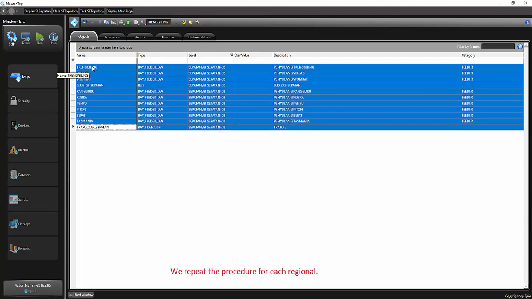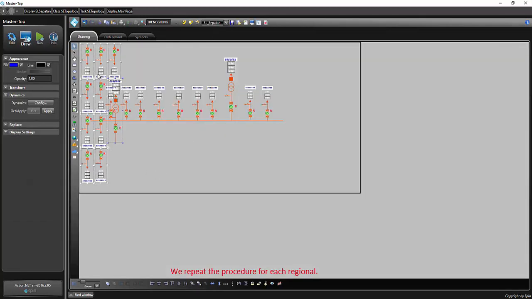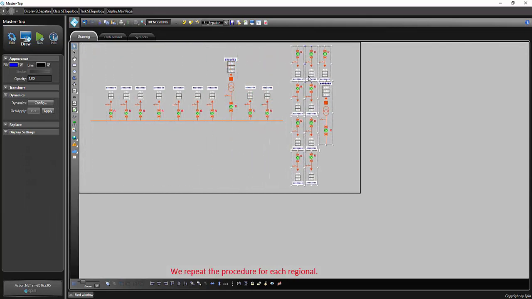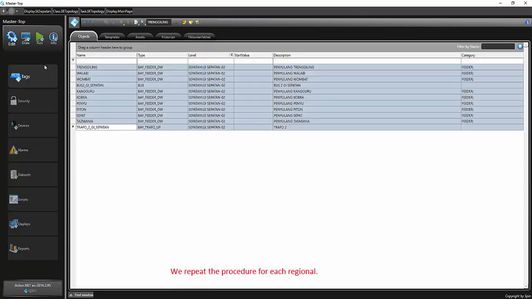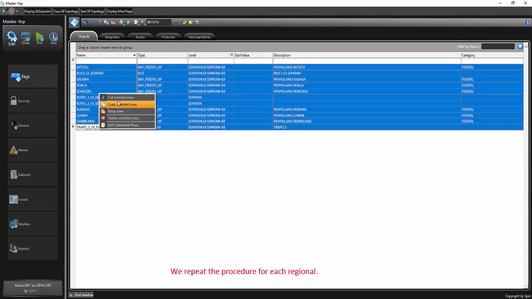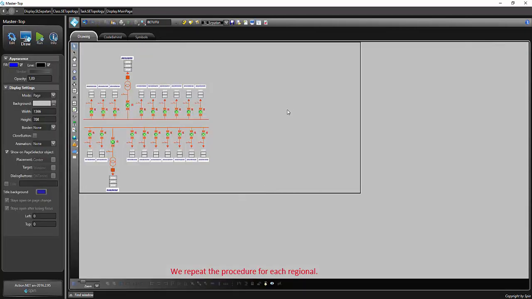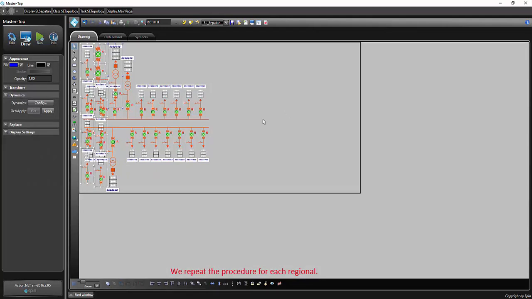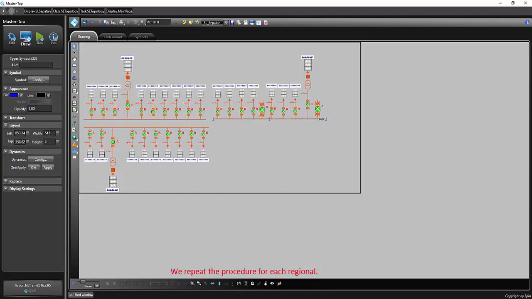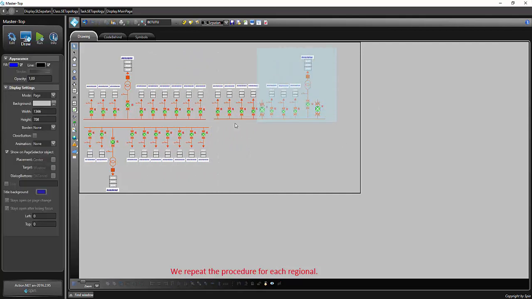Now we create and adjust the second regional. Finally, we create the third regional, and the single line diagram is ready.